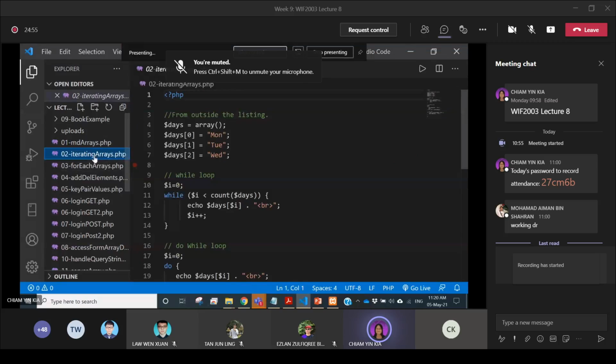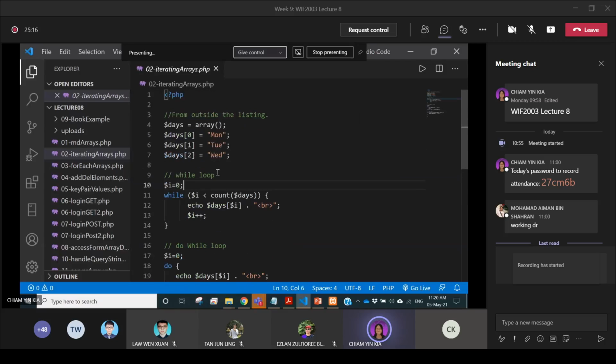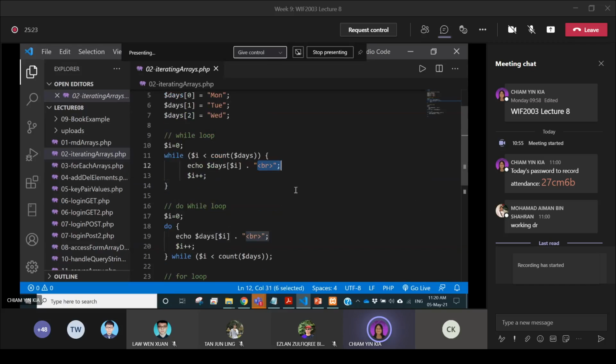So this is the iterating arrays that we have seen. We define a days array and we pass in three elements into this array with the keys 0, 1, 2. These are the values associated to each key. So when we call the while loop, later you will see that we will be able to print out these three values with the line break.